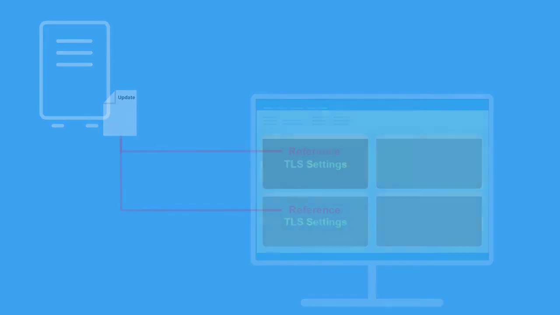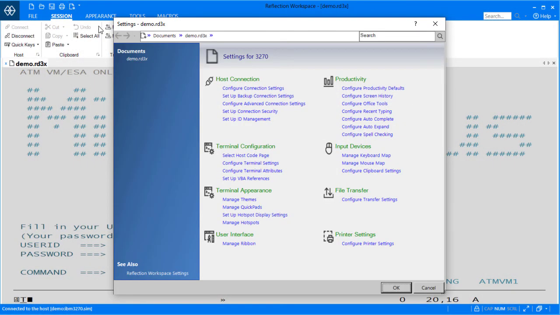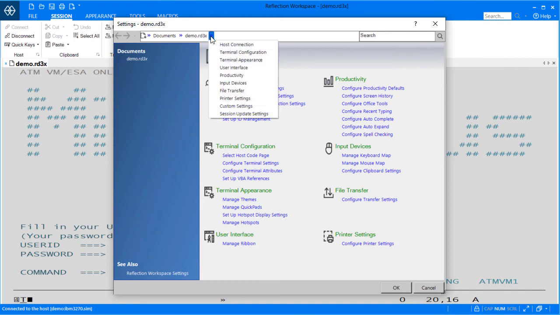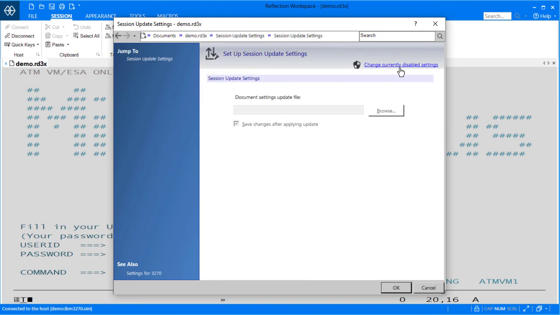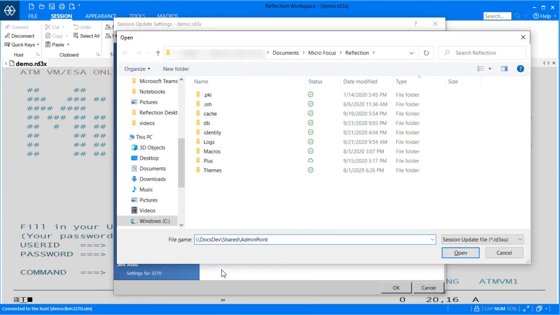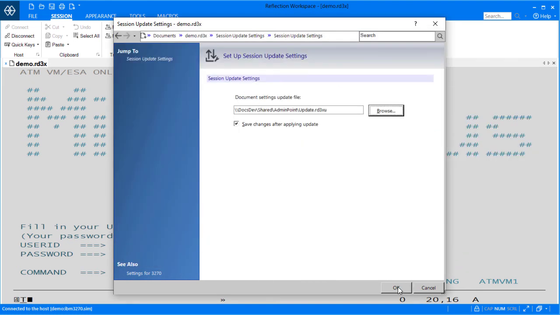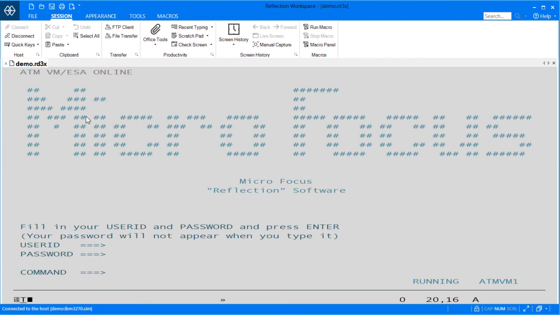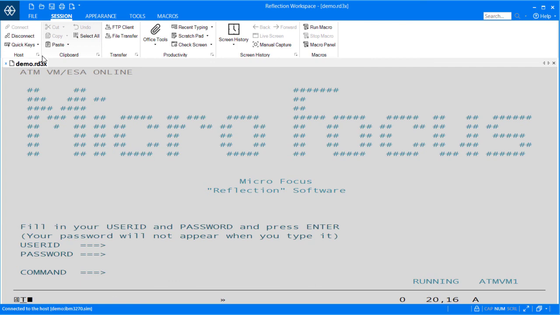To add a reference to a session document, open the Settings window and then select Session Update Settings on the window breadcrumbs. You'll need to use your administrative rights to change currently disabled settings. Then just add a UNC path to the update file you've placed on the server. We should note that this path must be a trusted location. We're using the same location that we added earlier. Now save the file as a regular session document file that you can deploy to users.